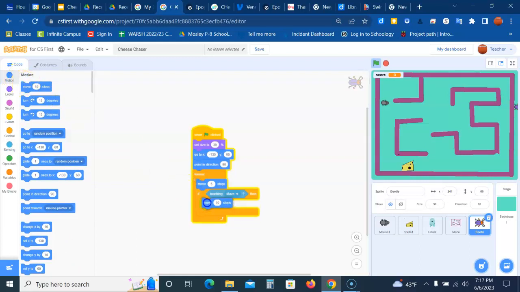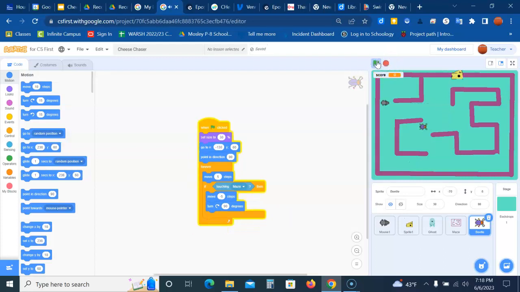So we are going to have it move -5 steps, just like we did with our mouse if it hits the wall. And this time, we're also going to have it turn around so it goes in the other direction, and we're going to have it turn 90 degrees. That means it'll turn in the opposite direction. So let's give it a try. See? He's hitting the wall. I'm not touching any arrow keys. Moving in the opposite direction.